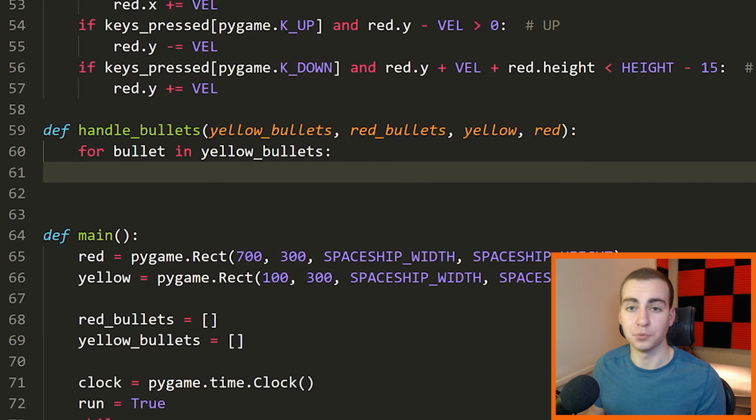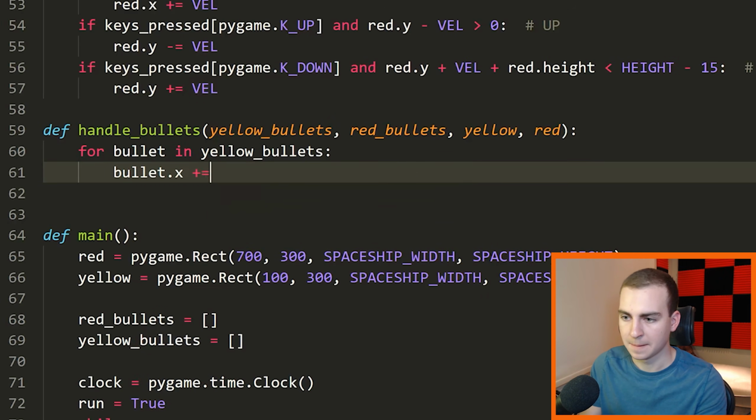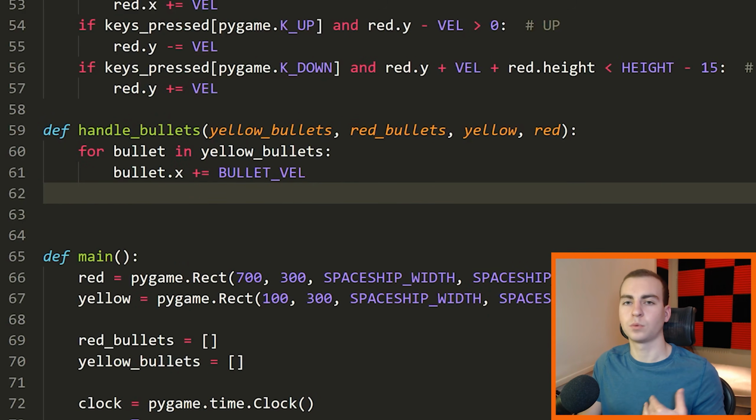Then I'm going to start by moving the bullet. Since it's a yellow bullet, it's coming from the left, which means we need to move it to the right because it's coming from the character on the left. So we're going to say bullet.x += the bullet velocity to move it to the right. So we move it, and then after we move it, we're going to check for collision.